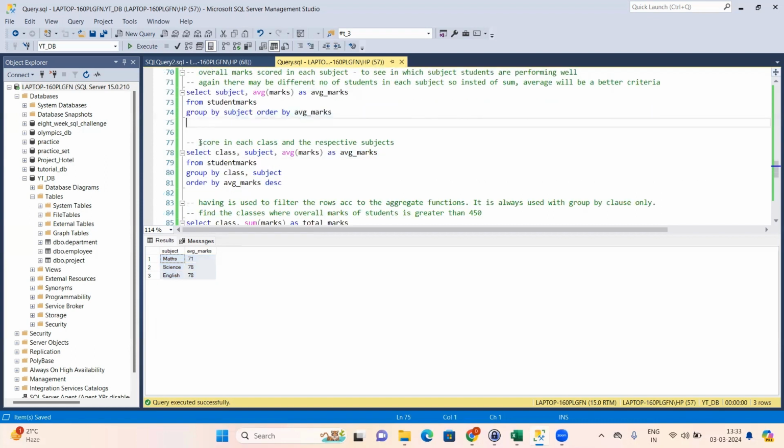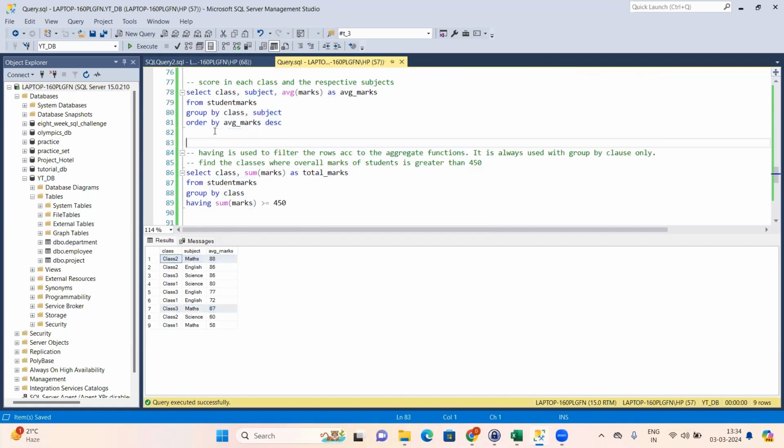Then let's say we have to find the score of all the students in each class and their respective subjects. So see, now we have to group the data according to the class as well as subject. So what we will do: select class, comma, subject, comma, average marks from student marks table, group by class, comma, subject. Right. So if we see the output, in class 2 mathematics, the average marks scored by each student is 88. And for class 3 mathematics, the average marks scored by each student is 67. So we can see that in the same subject, class 3 students are not performing as well as class 2 students, right?